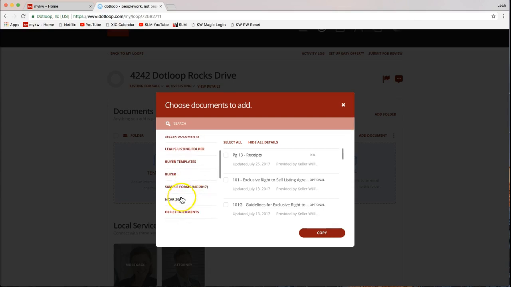So select whichever form set on the left-hand side that you would like. And let's use this red search bar at the top of your screen here to search for the form I'm looking for. So I'm going to click where it says search and type in the word listing to pull up the listing agreement.